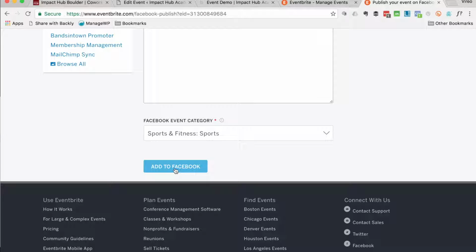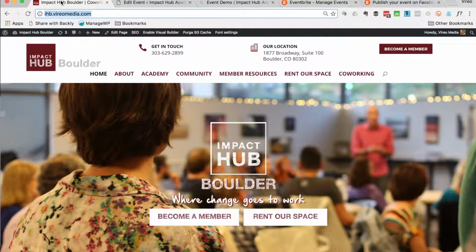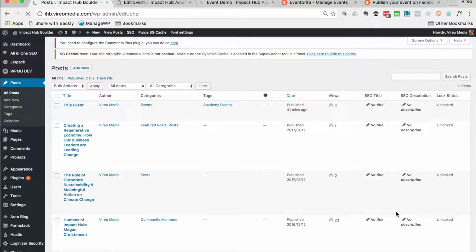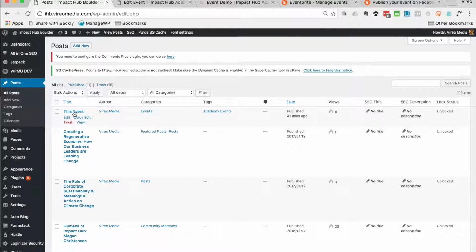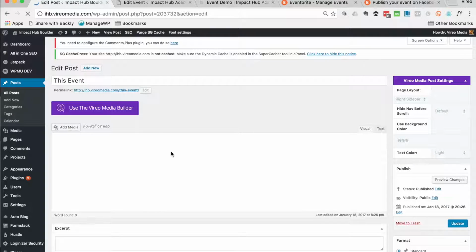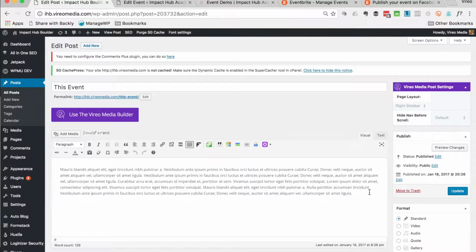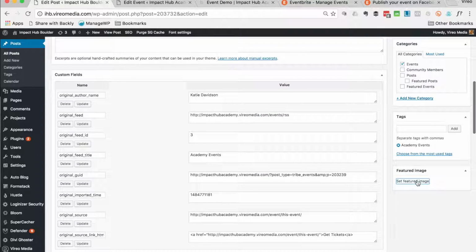Now, let's head to the last step. Head over to the Impact Hub Boulder website and go over to the dashboard. Click over and click on All Posts. Check to see if your event has already been added. Click on the event and click on Edit. You won't need to edit anything on this page. Simply scroll down and click Set Featured Image.